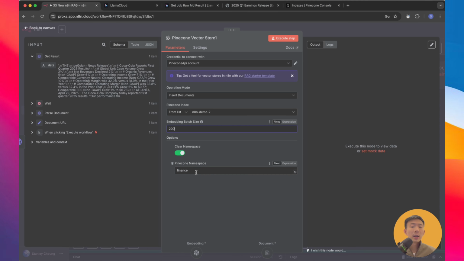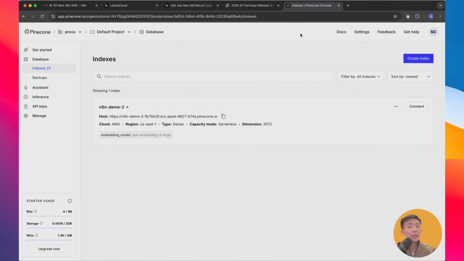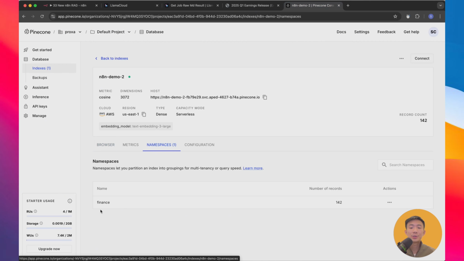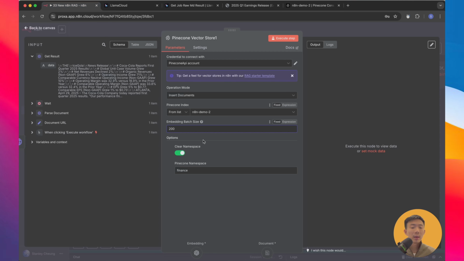Next, we configure a namespace. So what exactly is a namespace? It allows us to set different categories in a single vector database. For example, one for Google quarterly reports, and another for Pepsi reports, etc. When we do the query, we can actually separate them. So in this case, since all the reports are finance related, we just call the namespace finance.